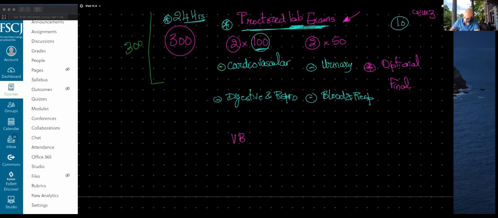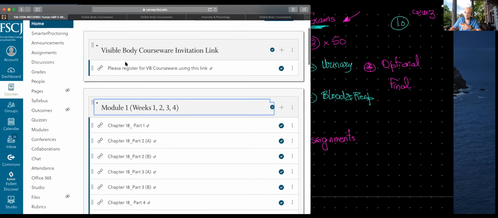Yes. The Visible Body Courseware Lab Assignments, as I've shown you earlier, you can access those lab assignments after you register using this specific invitation link that has been posted for you on campus. If you try to access it without pressing this link, you will not have access to the assignment. So please make sure to use this specific link to get access to the assignments.